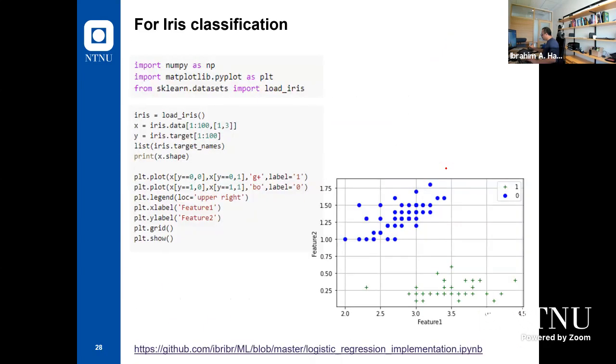For iris classification, I used three features for 2 classes. I used the first 100 points, which means we have 2 classes. And we have 3 features. I'm plotting it in 2-dimensional space using feature 1 and feature 3, sorry, we have here only feature number 1 and feature number 3.